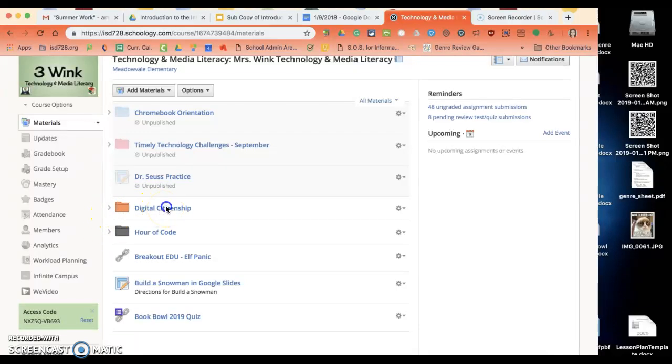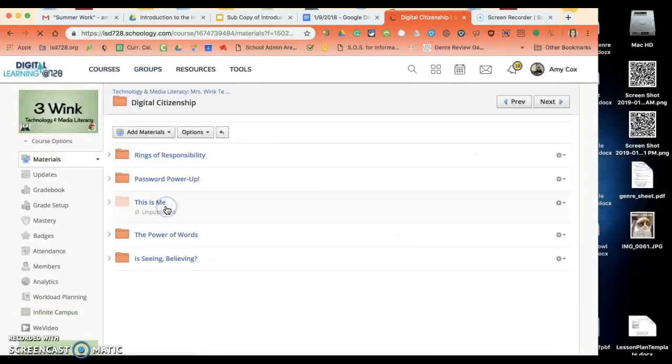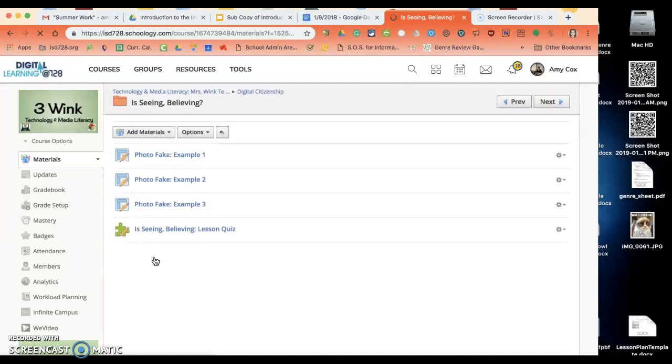Today's lesson in Schoology is in the Digital Citizenship folder. So if you go into that folder, you will be looking for the last lesson in the list called Is Seeing Believing? When you click into there are 4 different activities. With your partner, you need to submit the first 3. The quiz at the very end is something you're going to do on your own.